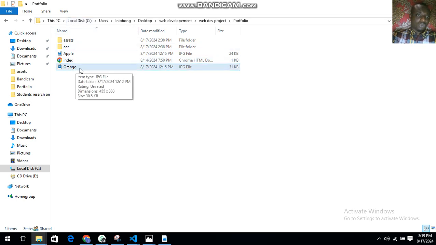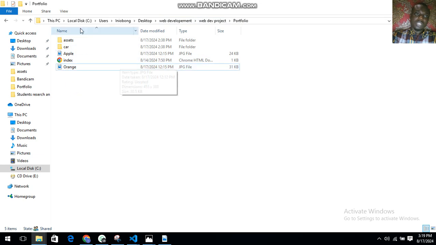So if I were to navigate to where this orange image file is, I first of all need to go to my hard drive, go to users and select my account, go to desktop, web development folder, web development project, portfolio, before I can navigate through all of this. Can you see that I'm starting from scratch? If you compare it to my analogy that I gave earlier, you'll find that one is lengthy. Moving from the hard drive to user account to my personal account to my desktop to my web development folder.